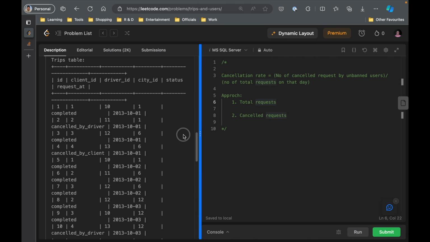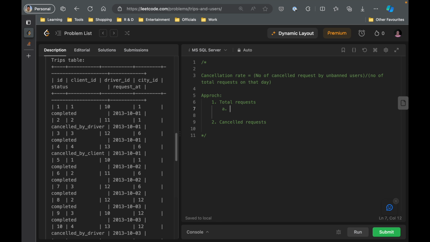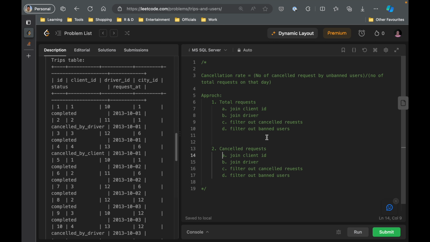So let me just write the subpart. So total requests: trips, join client ID, and then join driver ID. Then filter out just cancelled requests, and then filter out banned users. Same thing we are going to do on this part as well. Here the cancel filter won't be there, so we don't have to filter out cancelled because this is going to be the total, whereas here we have to filter. So this is what the approach looks like.